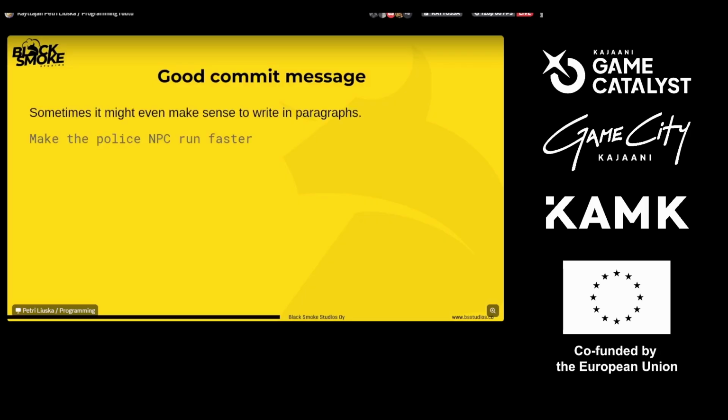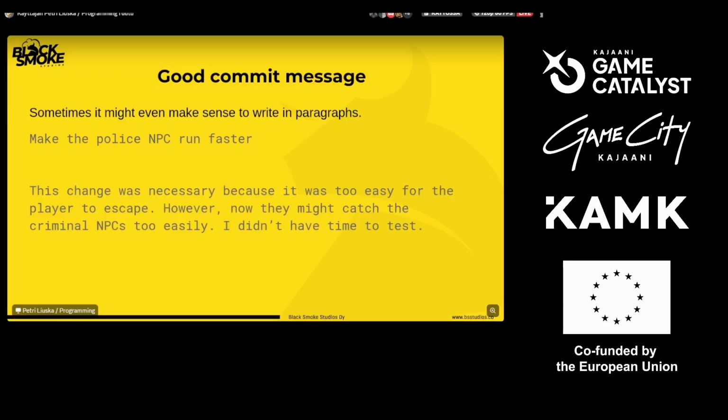And sometimes it might even make sense to write in paragraphs. You could have this subject there, like make the police NPC run faster, and then just an empty line and then a longer description. This change was necessary because it was too easy for the player to escape. However, now they might catch the criminal NPCs too easily. I didn't have time to test. So now, when someone goes and tries to figure out why they catch the criminal NPCs too easily, they know why this kind of change was done.